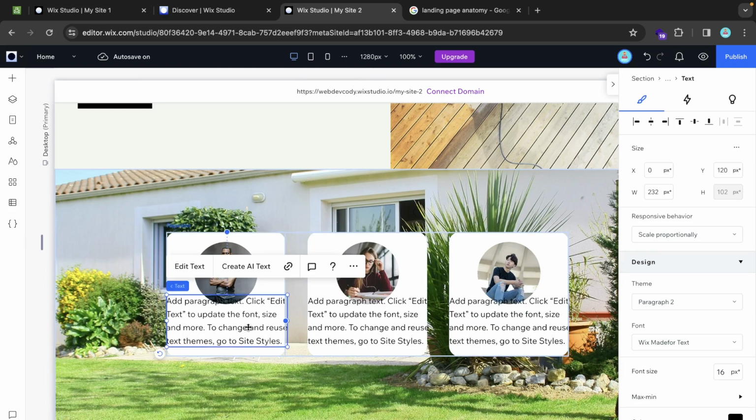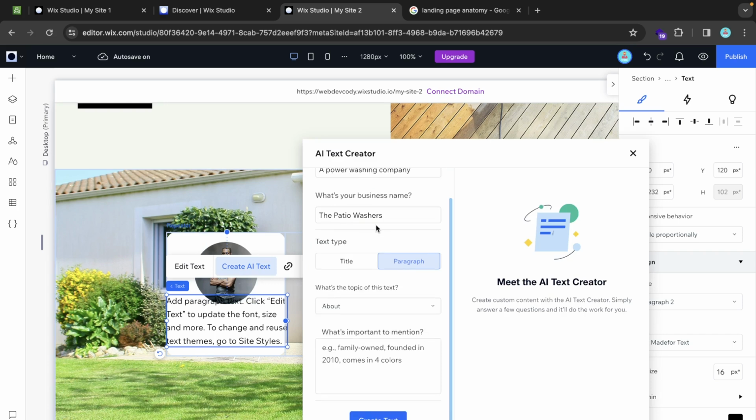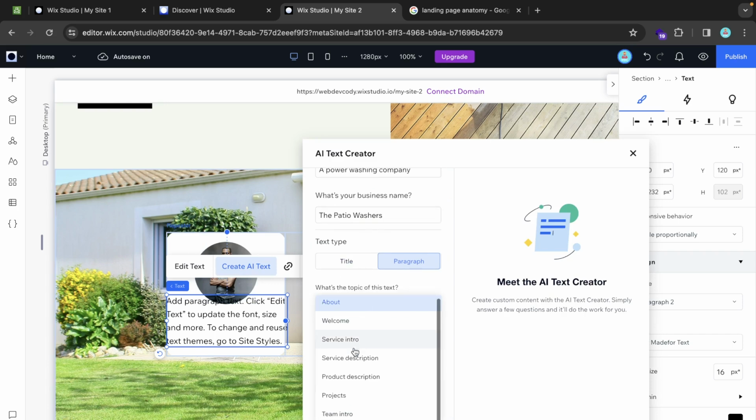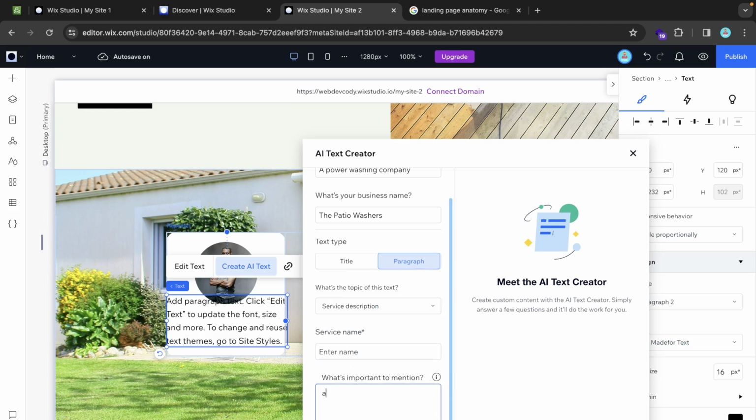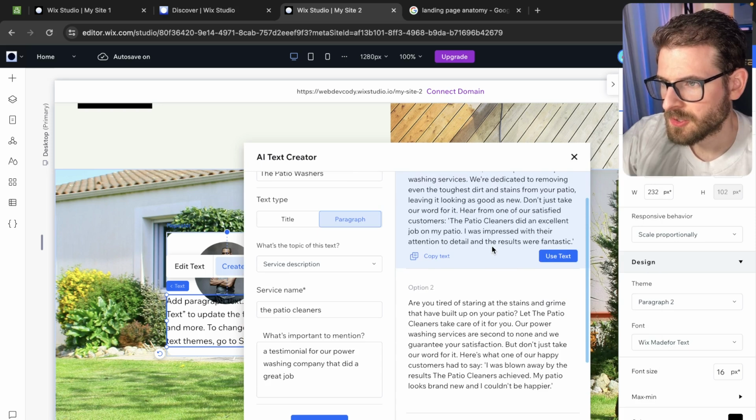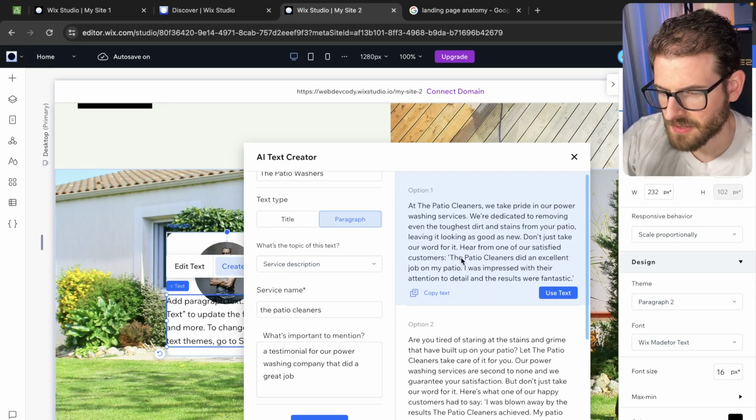And then we're going to just type in a testimonial. Now I am going to use AI to create a testimonial here. So I'm going to go ahead and say service description, a testimonial for our power washing company that did a great job. All right, so scrolling through the AI generated text, I can just grab this whole text. I think I only want some of it.